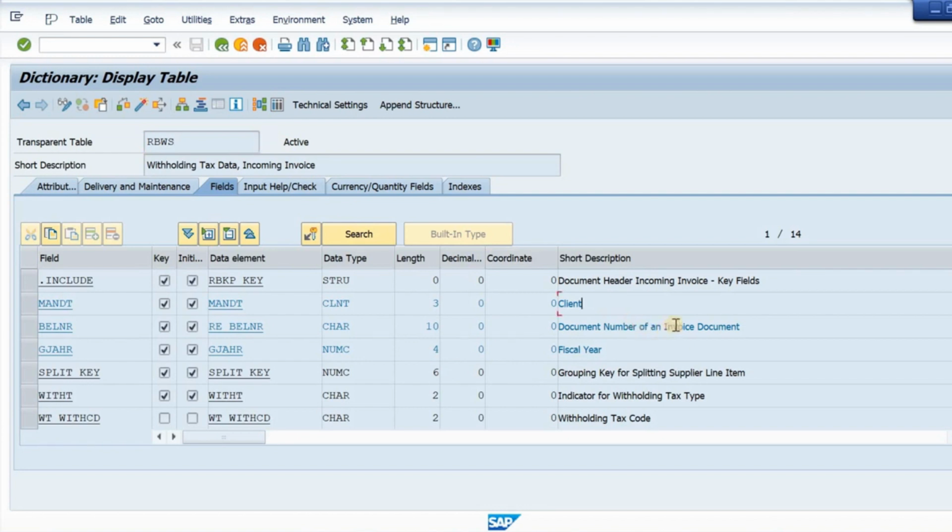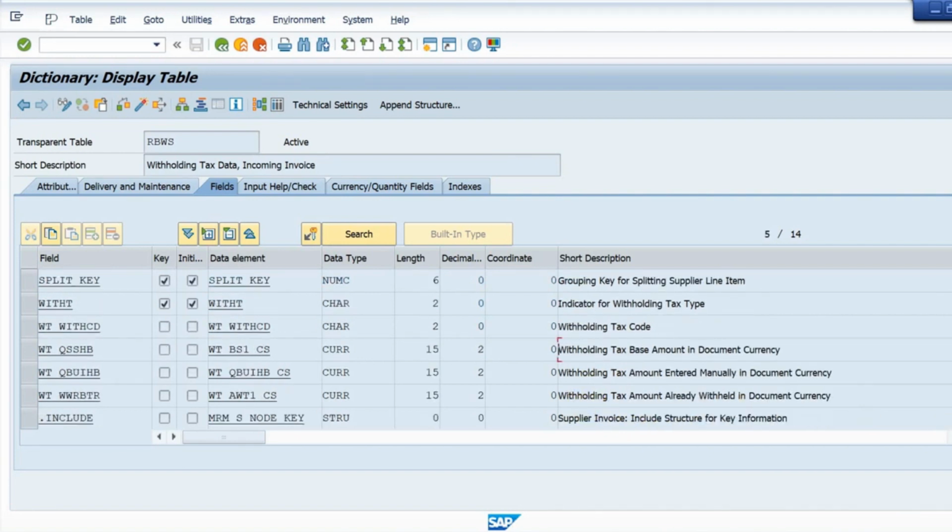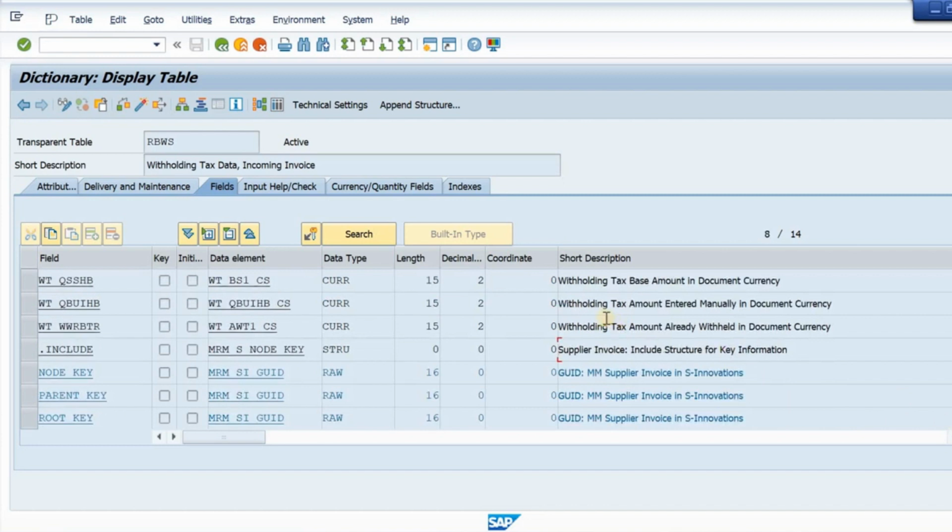We have the client and the document number here, we have the fiscal year, these are key fields. We also have the grouping key, the withholding tax code, withholding tax base amount, withholding tax amount, and if you scroll down, we have all the information related to withholding tax.